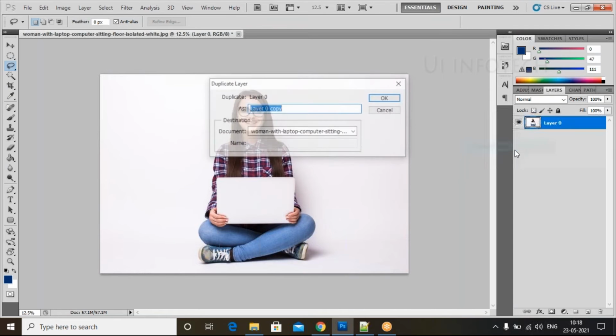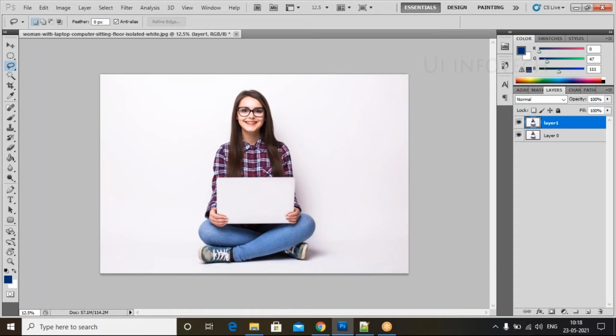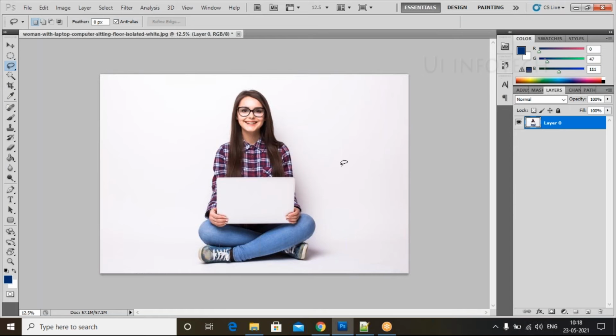I'll make a copy of this image. There are several methods to copy this layer. Right click on this layer, click on Duplicate Layer, and it will ask for the name. You can write Layer 1 and click OK. And I'll just remove this one here. The first thing, if you want to duplicate, is right click, Duplicate Layer.